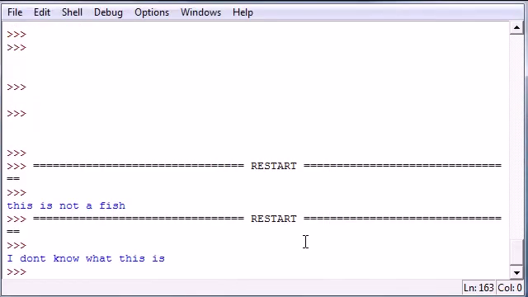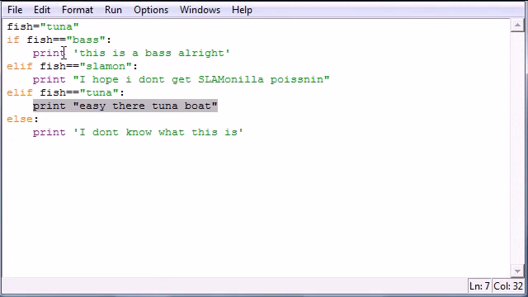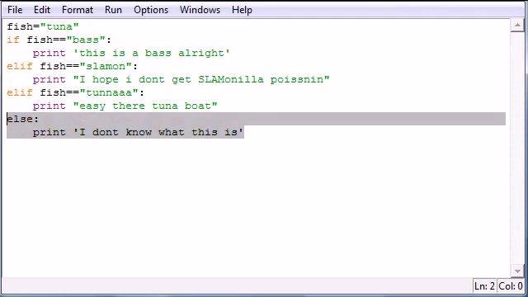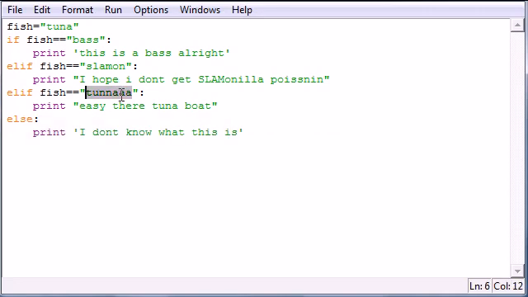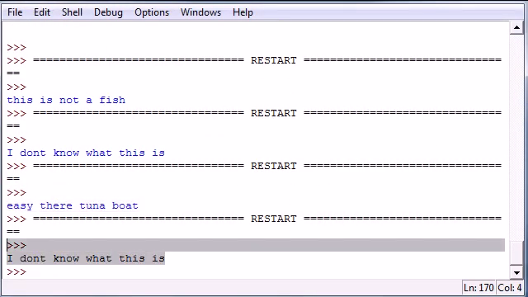Press F5 and run it. It says easy there, tuna boat. So pretty much the only condition that was true is this. So the only block of code it ran was this. But if we change this, say, spelled that wrong, then it's going to run through all these options and it's going to come to your else statement. So change this tuna to something else like trout, and then press F5, and it's going to say, I don't know what this is.